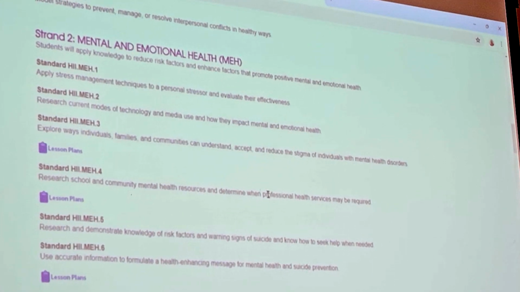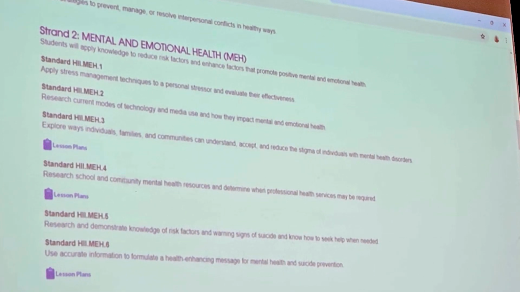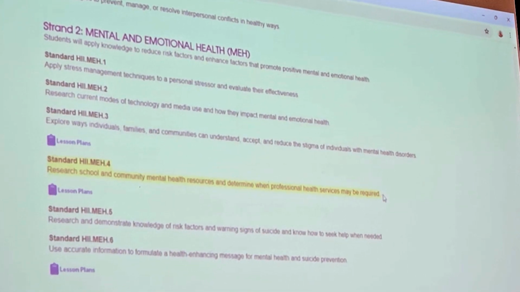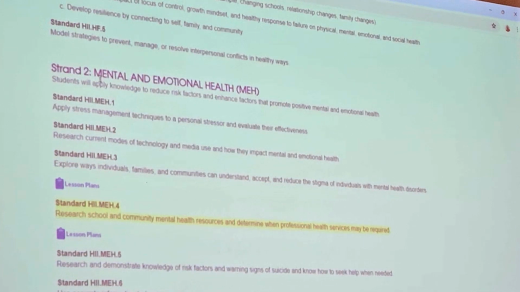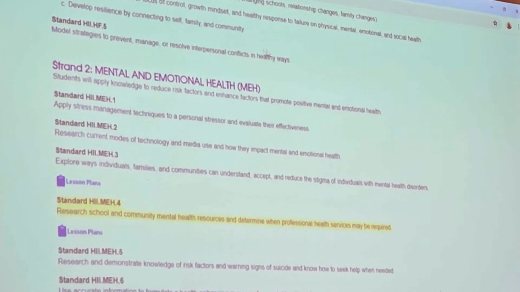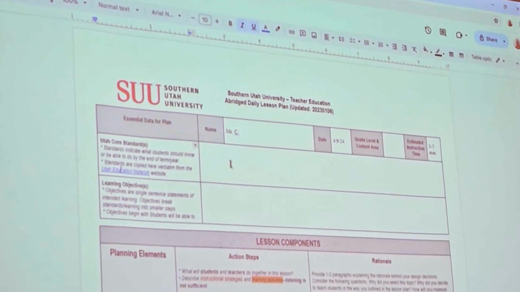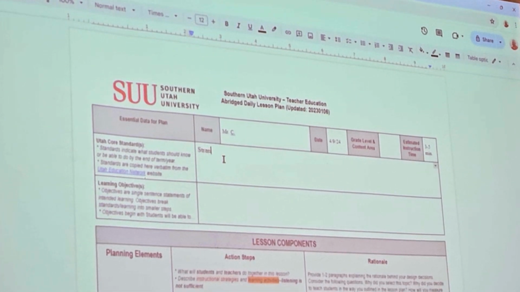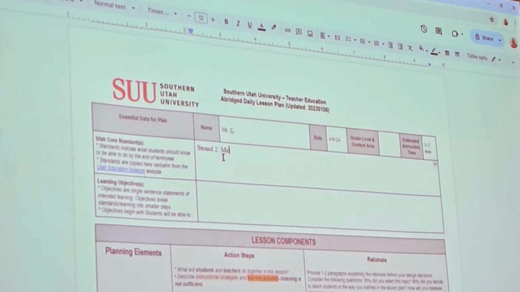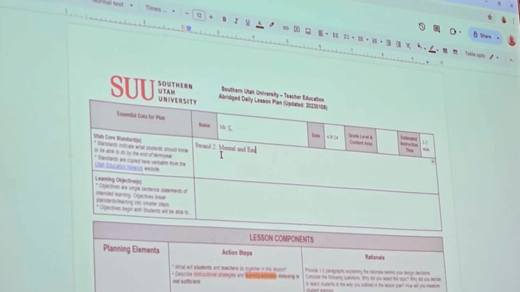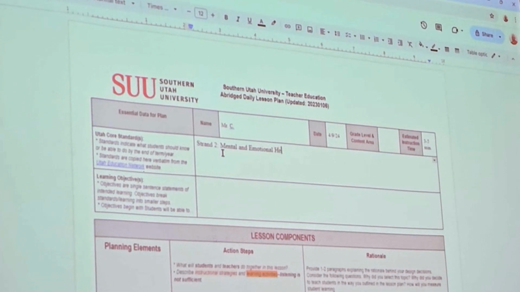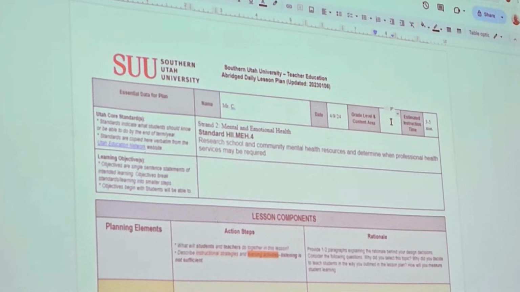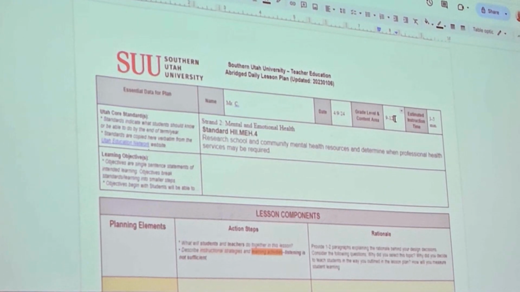Students, while I'm preparing this lesson, if you have a laptop, pull it out because we're actually going to do this as part of the lesson. So I'm just going to copy and paste this standard. And this is strand 2, mental and emotional health. So now I come back to my thing. I'm going to just type in strand 2, mental and emotional health, and then I'll just paste in the thing that I had. So this is in grades 9 through 12, health.